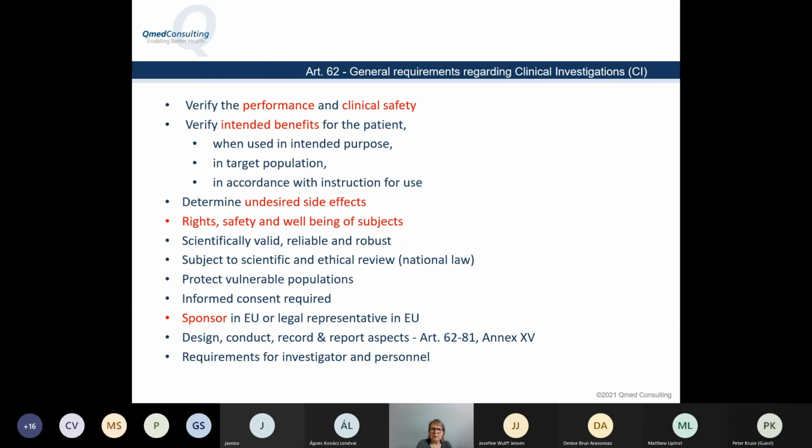Scientifically valid, reliable, and robust. So the studies need to make sense. So 3 or 4 page protocols where the details are really not enough, and the setup of the data collection is really random, is not a scientifically valid, reliable, and robust study. And also scientifically valid means that you would have some kind of statistical consideration for your study.